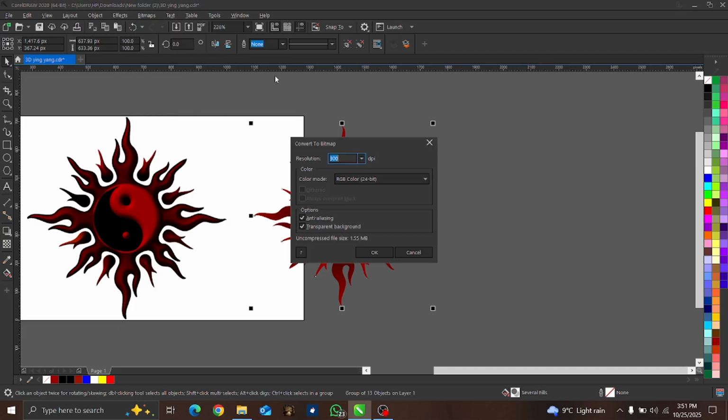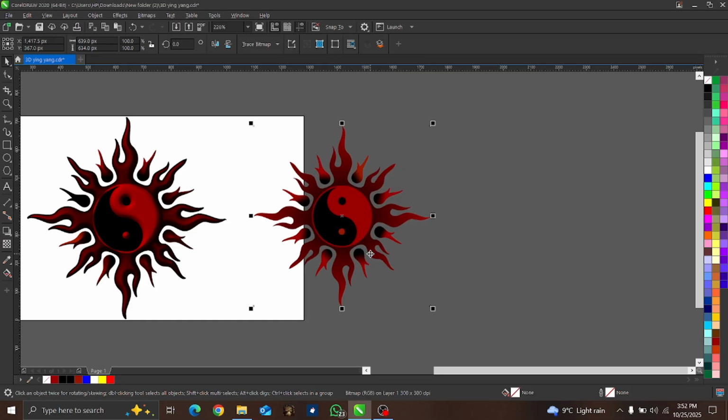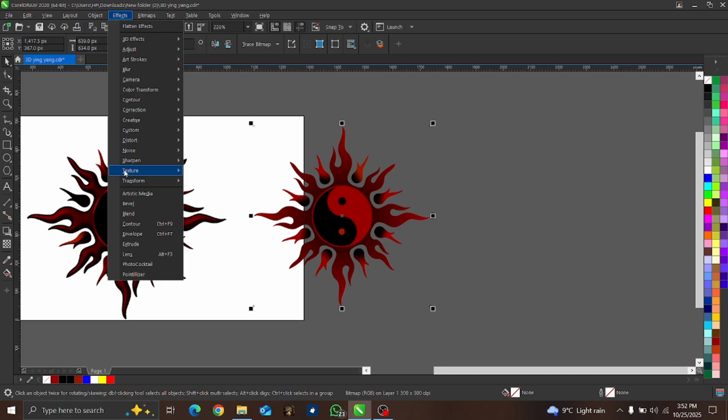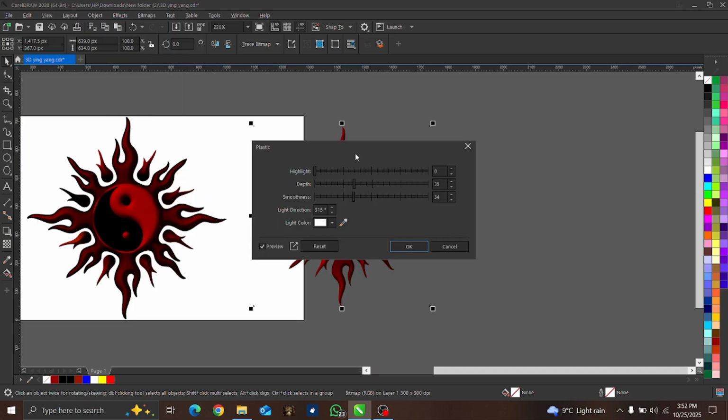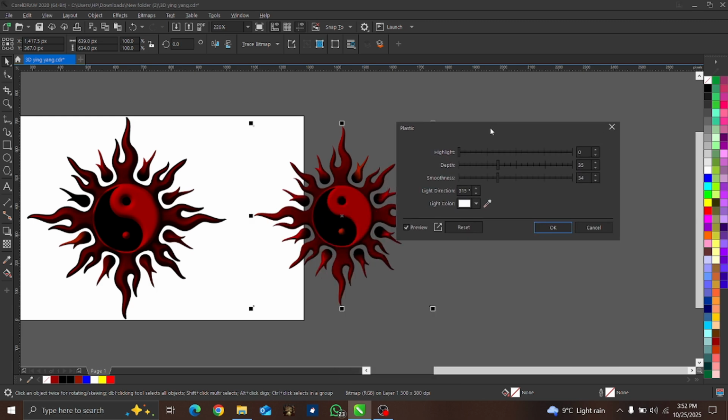Convert to bitmaps. A resolution of 300 dpi is okay with the color mode of RGB. Select OK. Then go to our effects, straight to texture, select plastic. For the points of the plastic, our highlight is going to be 0 points, our depth is going to be 35 points, and rather we can increase it a bit, and we can increase the smoothness. Yep, this looks good. So our depth is going to be 83 points and our smoothness is going to be 75 points.